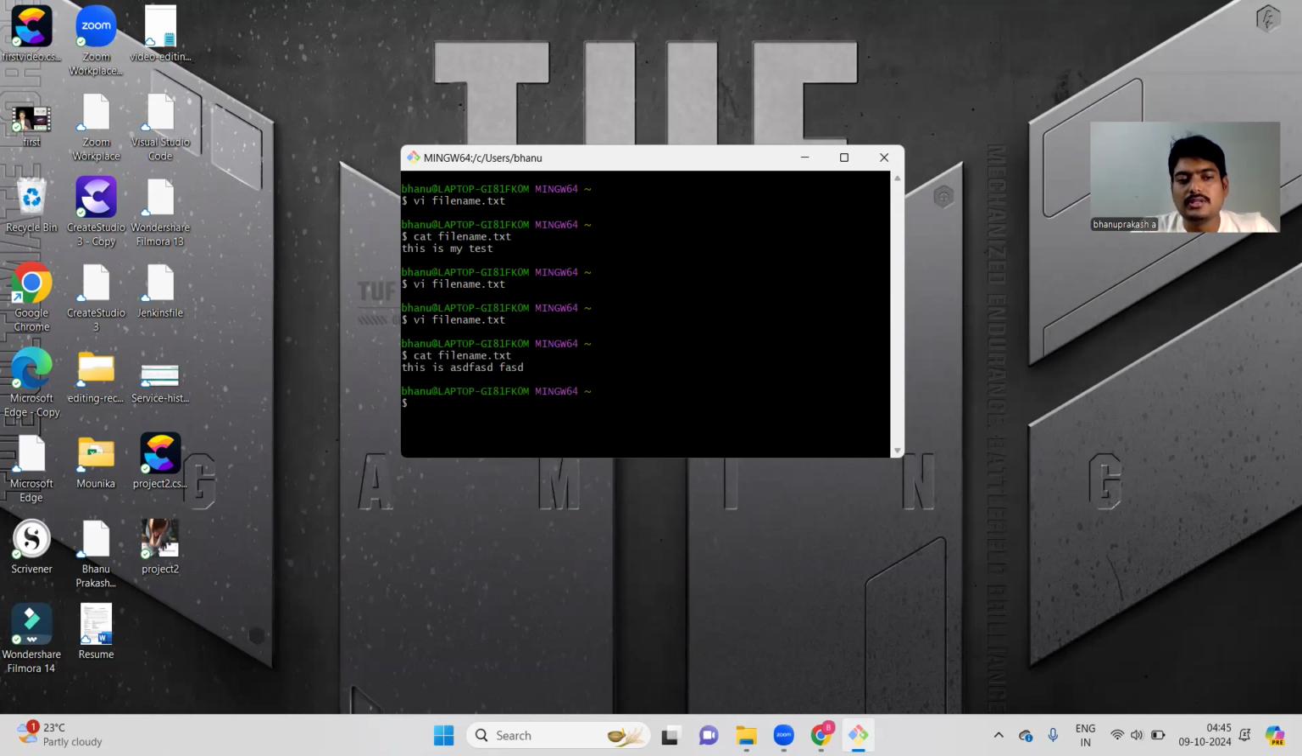So there are two modes. One is edit mode, that is i, insert mode, and the other is escape mode. In the escape mode, we will run the commands. In the insert mode, we will type the text or modify the text or delete the text. This is how the vi editor works.